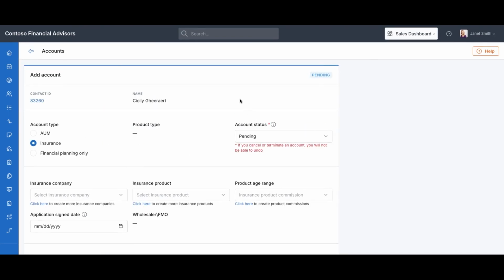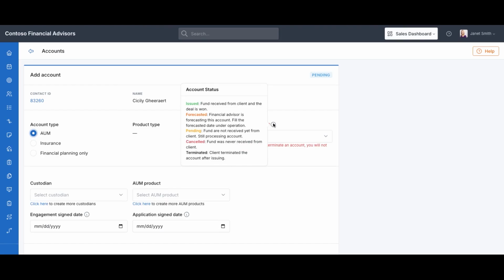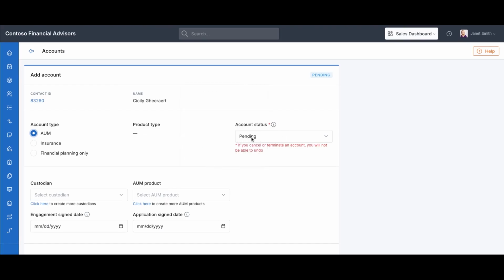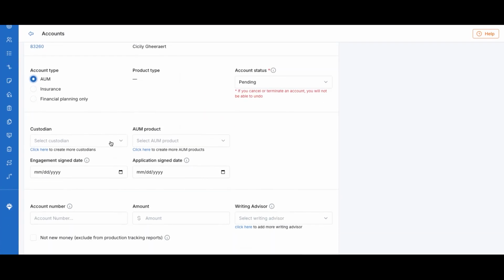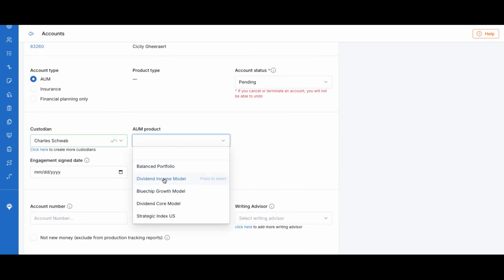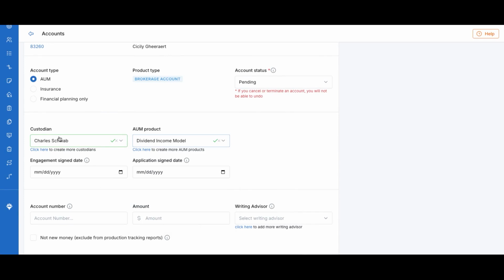The first step is to choose whether the account is for insurance, AUM, or financial planning only. For example, if you're creating an AUM account, it's important to set the status. Is it pending, forecasted, or issued? By default, the status will be set to pending. Then select a custodian, for example, Charles Schwab, and choose an AUM product. If needed, you can add new custodians and AUM products directly from Settings.